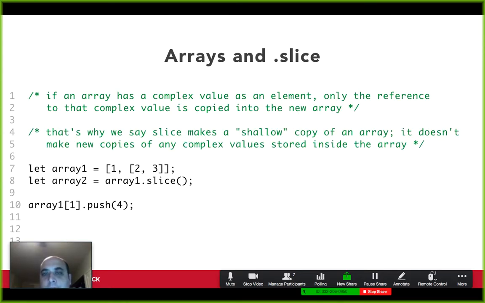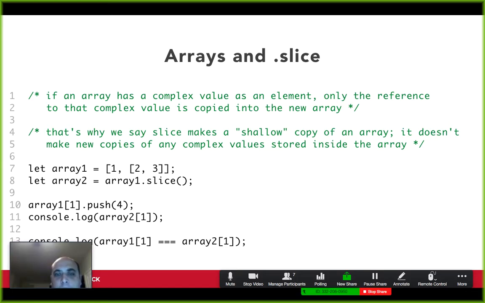However, if I go back to my previous example, I have my array 1 and array 2, which is a copy of array 1. If I go into array 1 and I go to the second element, that array of 2, 3, and I push in 4 into it, and I console log out array 2, 1 and array 1, 1, you'll notice on line 11 that even though I changed the second element of array 1 by pushing 4 onto the end, that change was also reflected onto the second element of array 2.